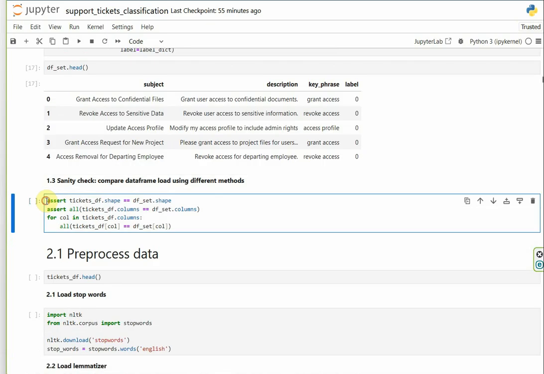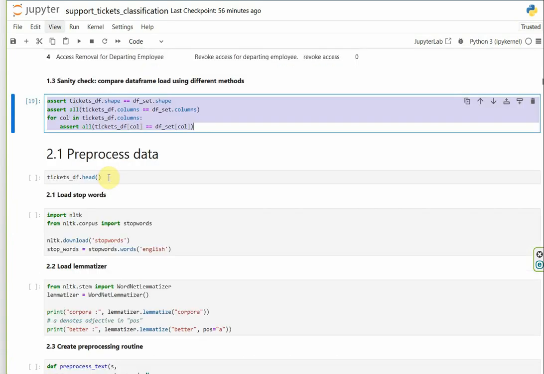So here we will run several tests. First, we will confirm that the shape of those dictionaries are the same, that column lists are the same. In other words, these data frames have the same columns. Here we confirm that these data frames are the same. Now let's do a data processing.